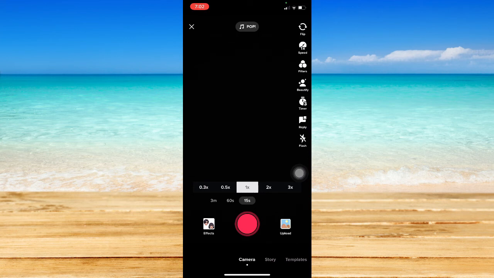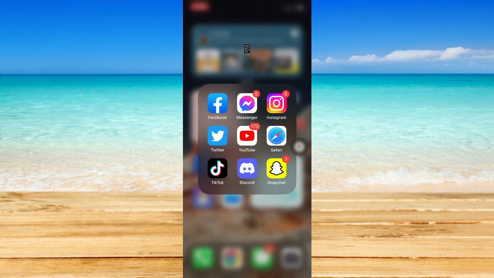So once you have done that, again, click on the check mark button on the right side of the recording button, and then that's it. That's how you can record multiple clips on TikTok.